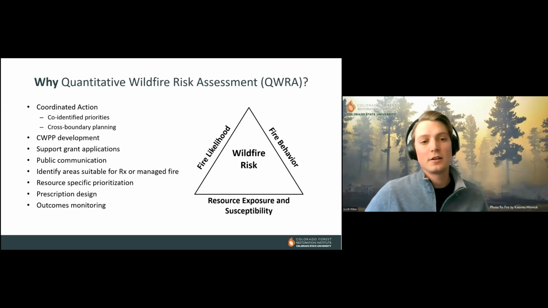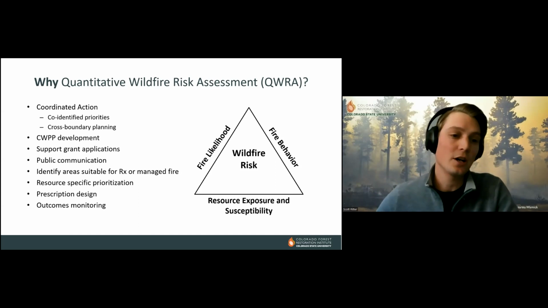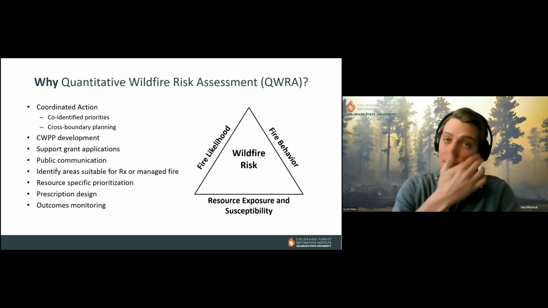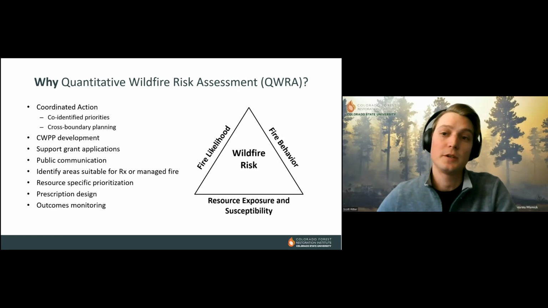You can use the composite of all HVRAs, or we can do prioritizations based on specific values, whether that's watershed or WUI or any of the other HVRA categories that we'll hear more about. Andrew's going to be talking a little bit more about project design, how you can really apply a risk assessment even on fine scale project planning.